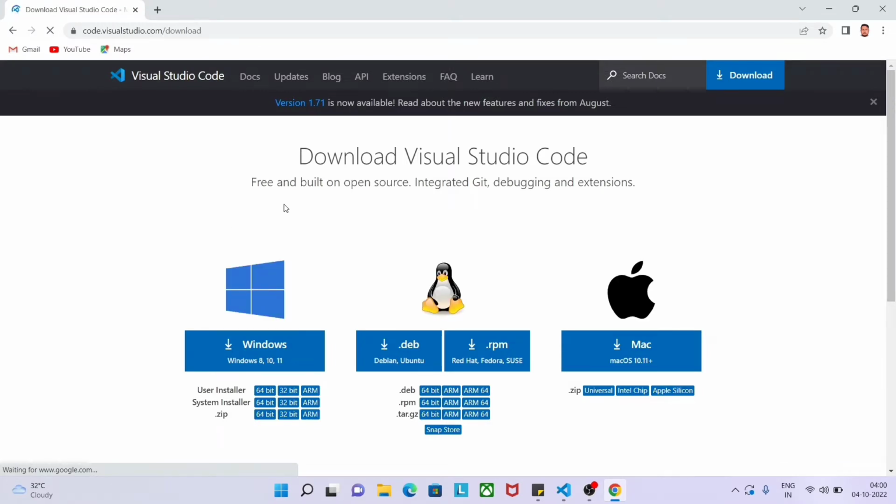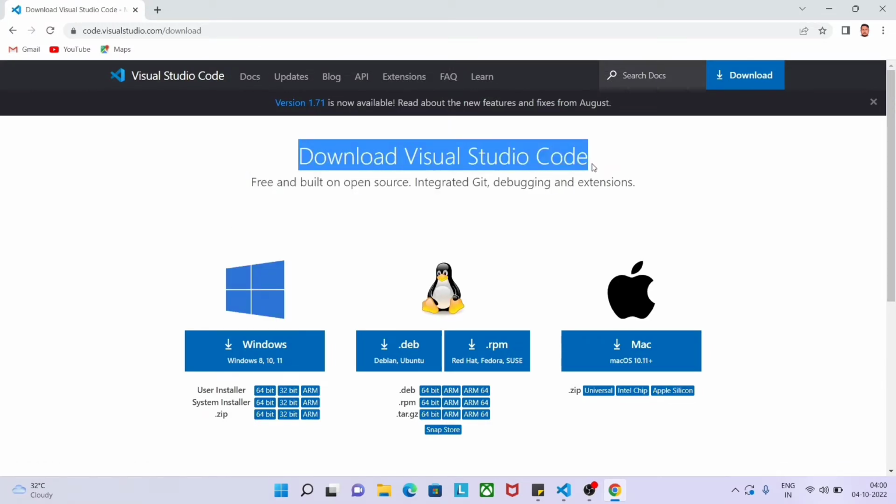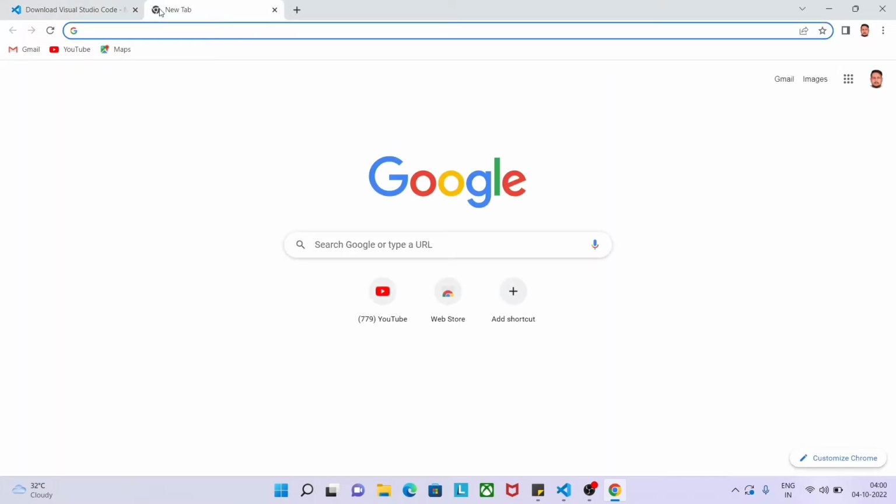You will be getting it for Windows, and you will be getting it for Ubuntu, as well as for the Mac. These are free and built on open source for debugging and extensions. So whatever you want to install, you can install.